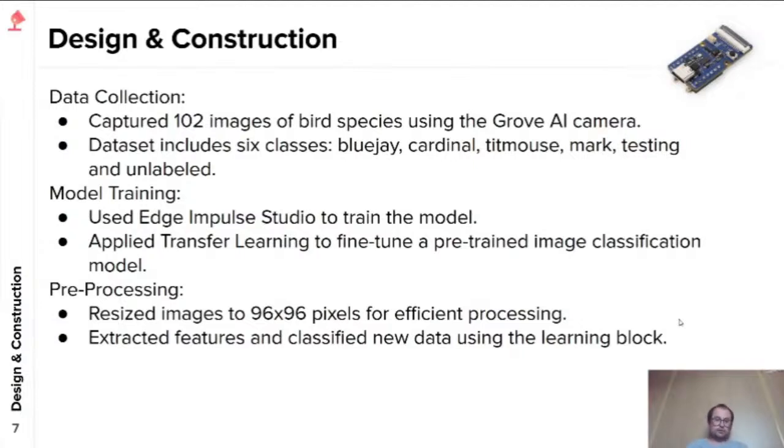What I have done in the first step is that I captured 102 images of bird species using the Grove AI camera. The dataset includes 6 classes. Among them are 4 bird classes, and 2 other classes, one for testing and one unlabeled.